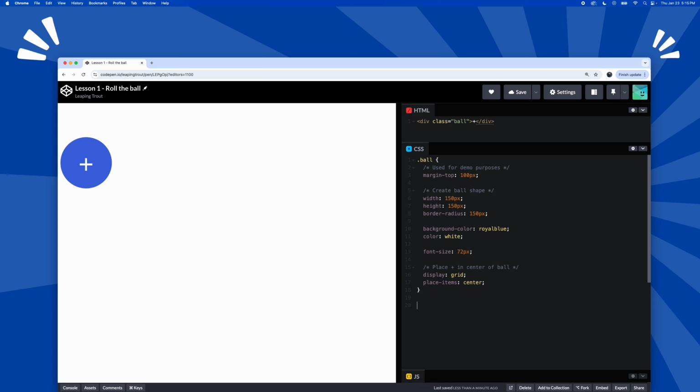Okay, so let's go ahead and write our first animation. Now before we write any new code, let's look at the code we've got on the screen right here. In our HTML, we have a div with a class of ball, and then we just have a little plus sign in the ball. And then in our CSS, we have some styles for the ball, and then we have some styles that center the plus sign. So the plus sign is only meant to help demonstrate the motion of the ball as it moves.